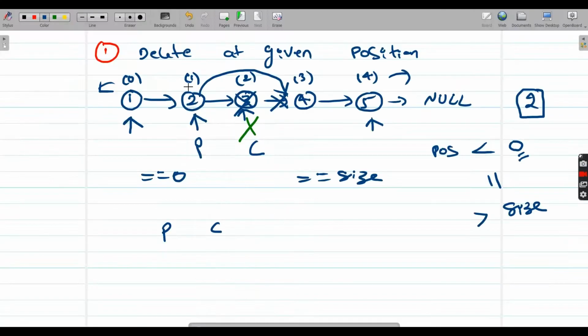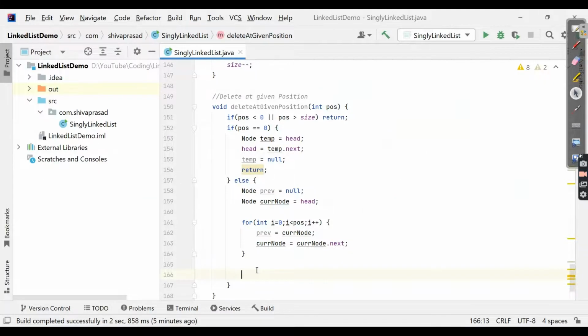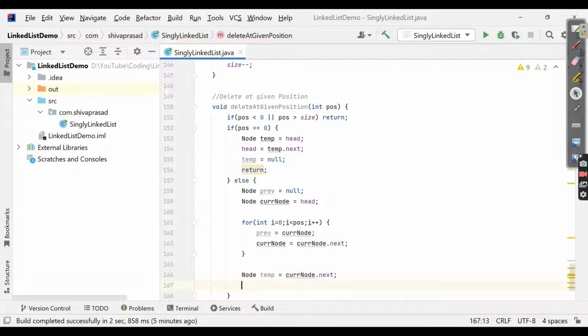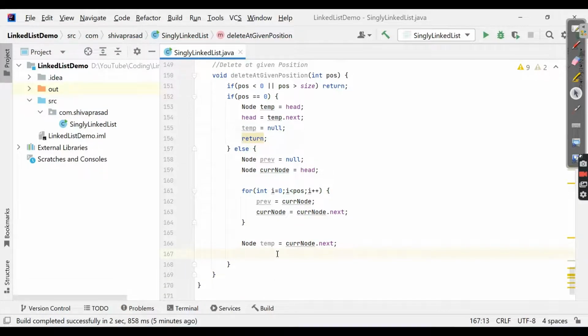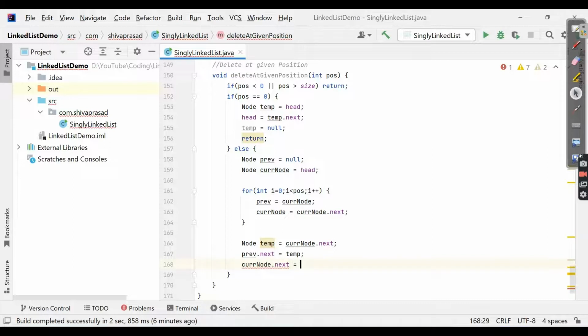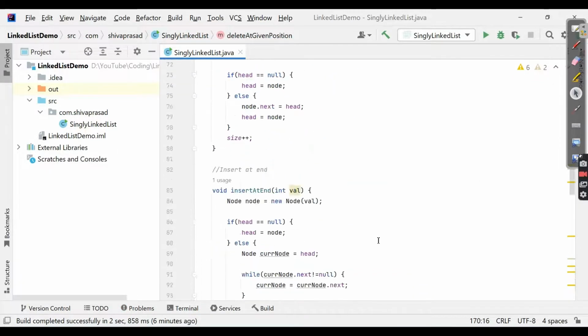As I said here, your previous next is going to be your current next, and your current next is going to be null, right? For that, take a temp node equal to cur node.next, because you are going to assign cur.next as null. So prev.next is going to be temp, and cur.next is going to be null. That's all. Once you have done this, just decrement the size. We are pretty much done with this operation also.